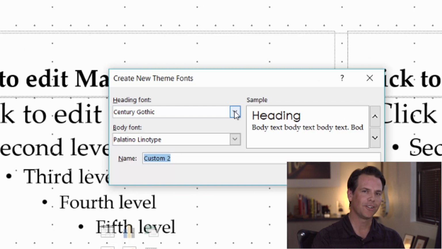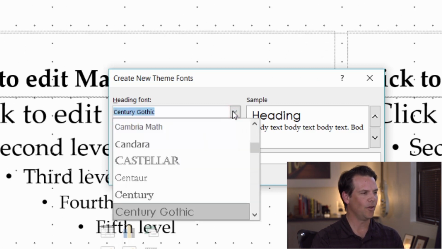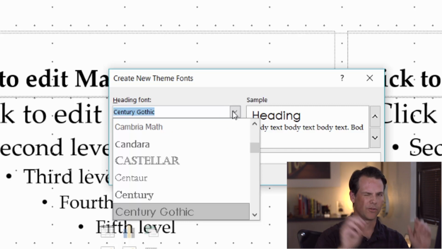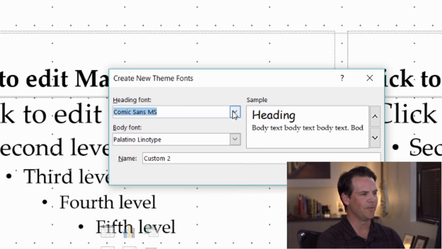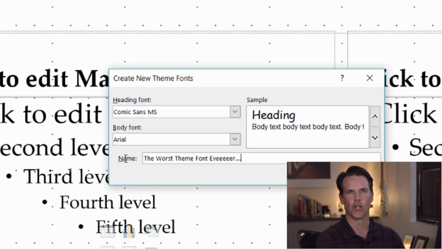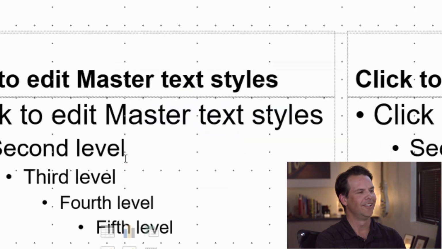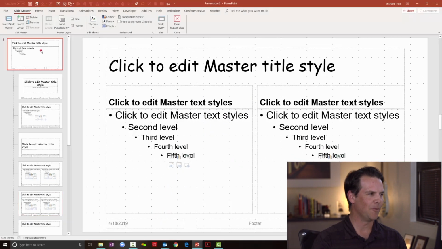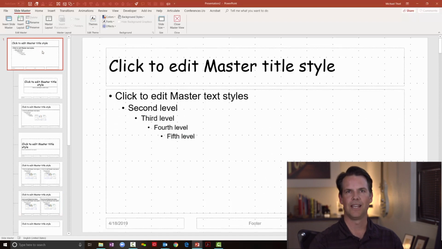So let's have a little fun here. Let's use Comic Sans, one of the most beloved, and I mean that with quotes, fonts out there. Let's have our heading be Comic Sans, and so that most people will hate us, let's go ahead and use Arial for our default body font. And then let's just call this the worst theme font ever. Name that movie, by the way. Okay, so let's hit save on that one. So we have now customized this theme font.